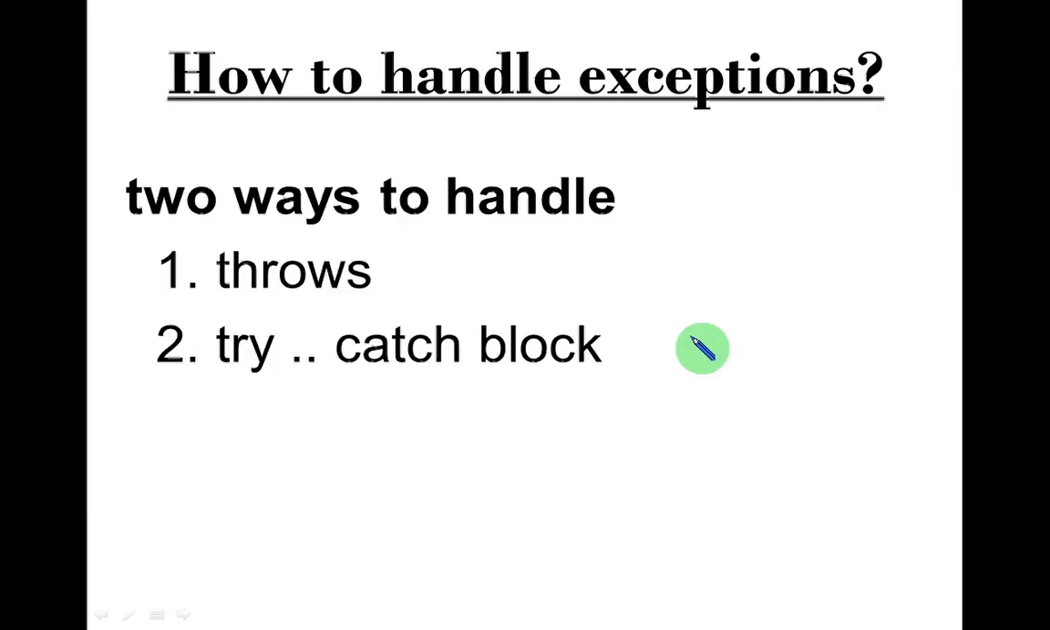Okay. Now how to handle these exceptions? There are two ways by which we can handle the exceptions. One is throws and the second is try catch block. We can do either one of these. We can use the throws keyword after the main method, which we discussed with the DataInputStream and BufferedReader classes. Another thing is try catch.